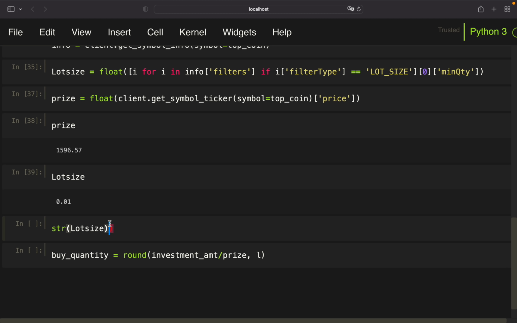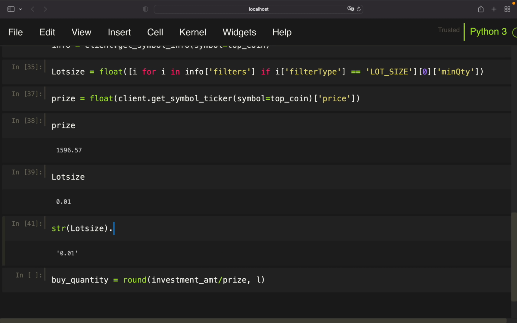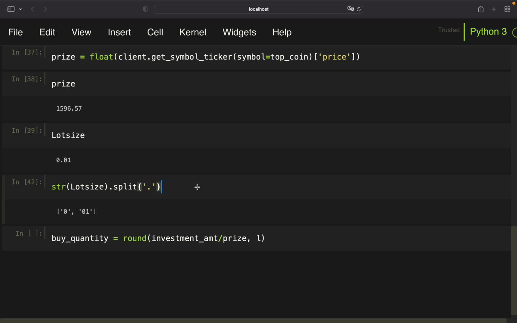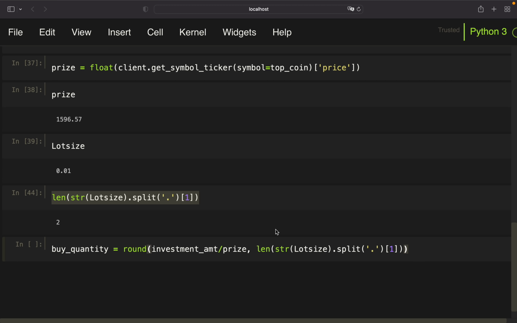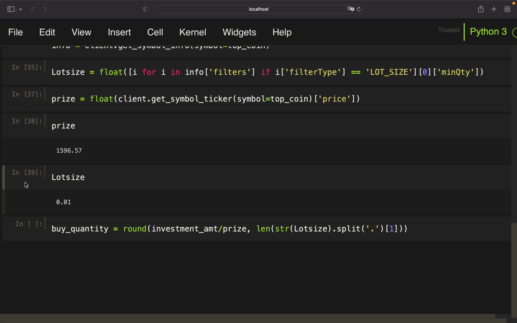Let me first show you what I'm doing here. I'm converting that to a string and splitting this string using the dot, and with that I'm getting this and this. If I take the second one, I can just take the length of that, and with that I'm getting the number of decimals, right? And this is the value I have to provide as the rounding number here. Okay, so you sometimes have to do that to see what I'm doing here. I hope I could explain that properly.